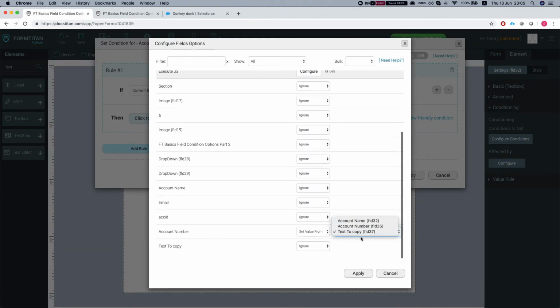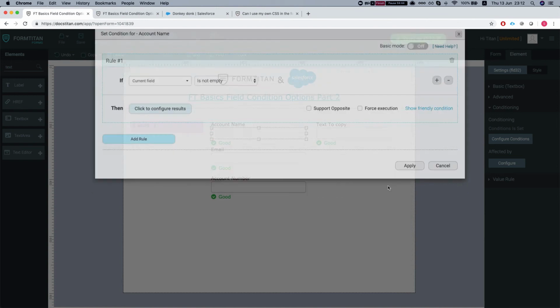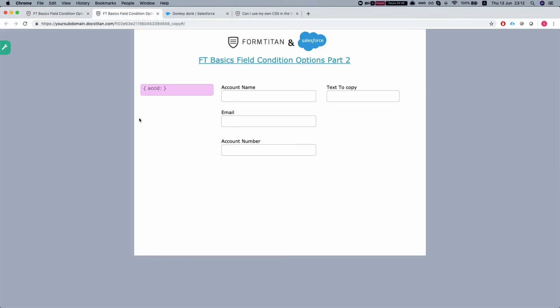Our last option is set CSS, and we can do a label and an element. So what I will fill in here is test one and test, and I'll show you where I'm grabbing this from in just a second. So I'll apply everything and I'll refresh my form and we'll set my CSS.